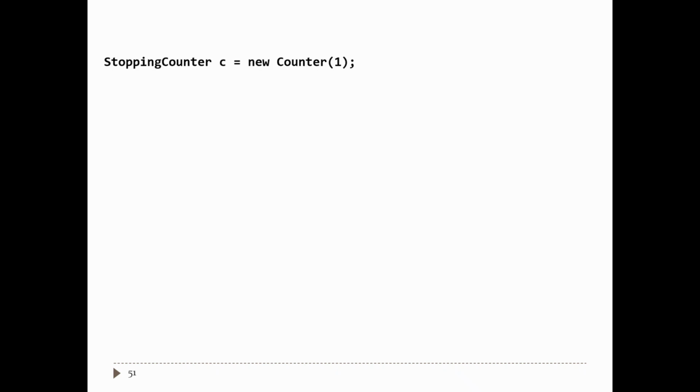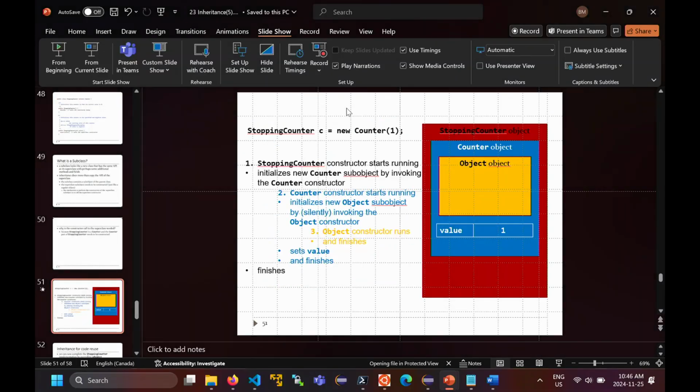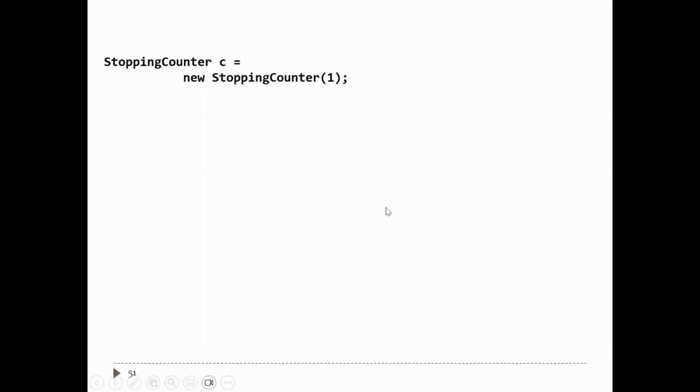Why do we have to call it on the first line? So here's the reason why. Sorry, if you're using the slides, be careful with this example, there's a typo. It's a very misleading typo too, because it won't compile. That's what it should read. Okay, so I'm going to make a new stopping counter with initial value 1.